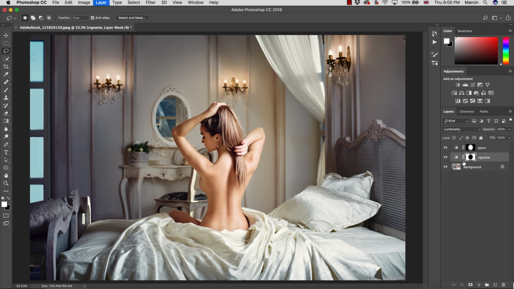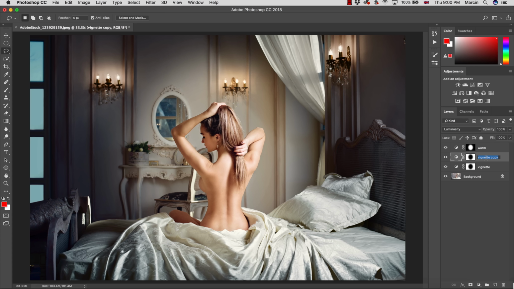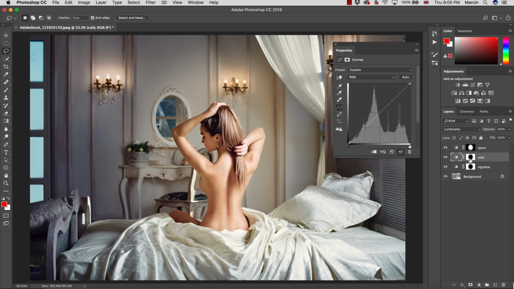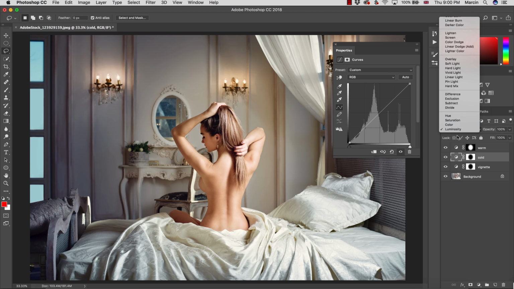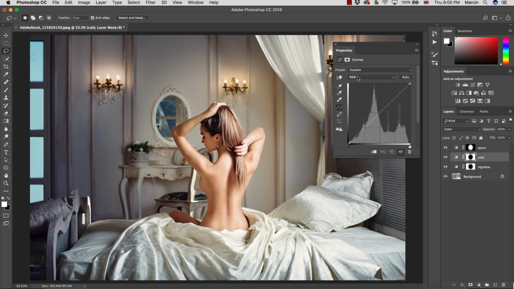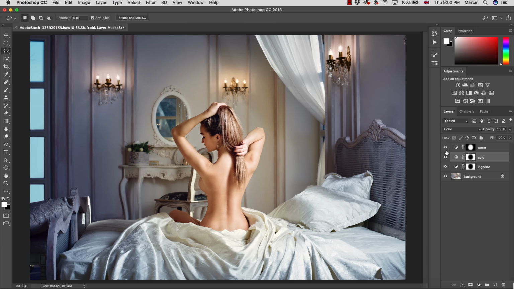So I will duplicate this layer once again. I'll name this cold. Let's invert this, change blending mode to color, and this time I will add some of the blue and some of the cyan. So this is already nearly done.